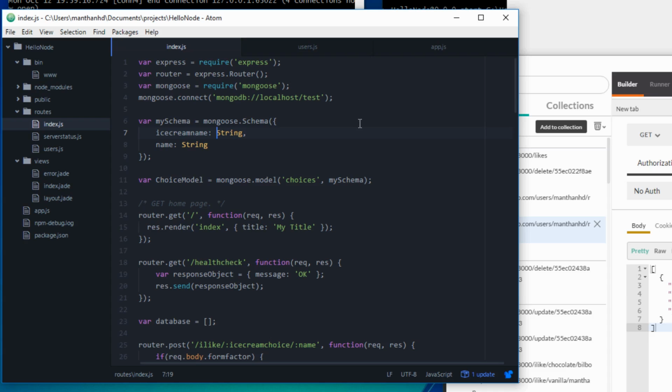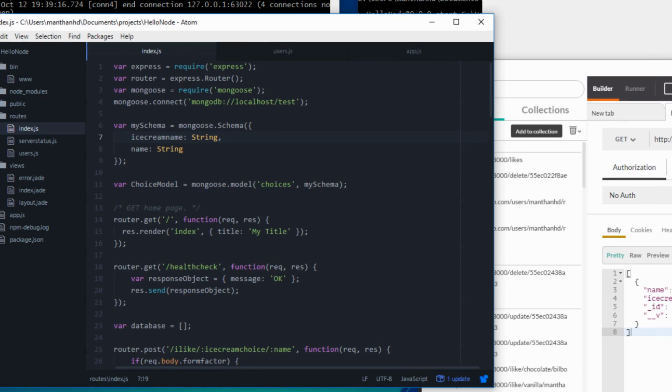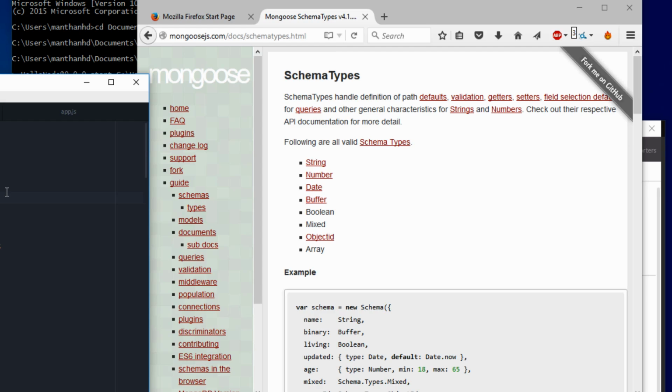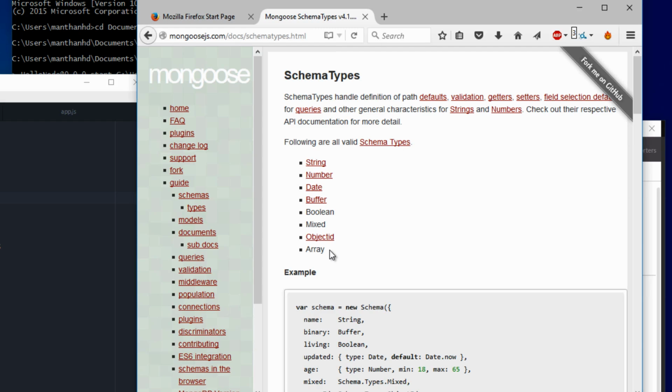The types are listed in the Mongoose schema types. I'm not going to bore you with that detail, and I'm not going to say I can memorize all these types, because whenever I'm stuck, I just look up the documentation. But you just need the right place, so I'd probably bookmark this if I were you. You've got string, number, date, buffer, boolean, mixed, object ID, and array.